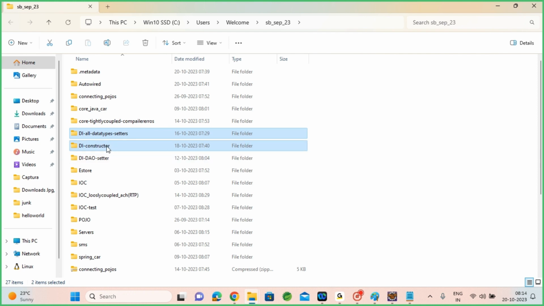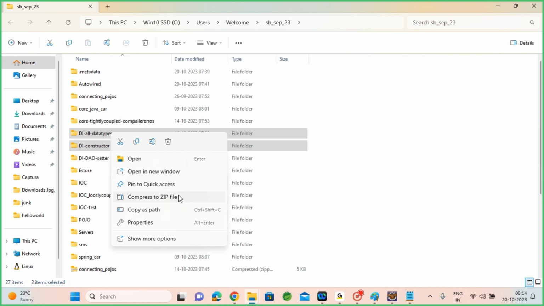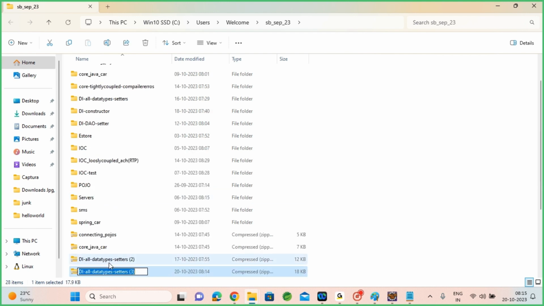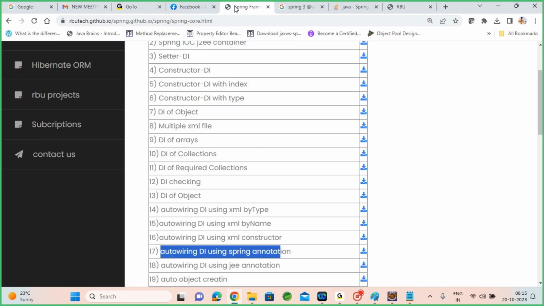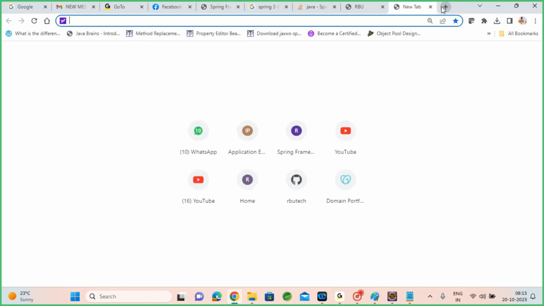So what examples? Constructors and data types, collections, right? Collection. So you have two examples here. You can go through it.